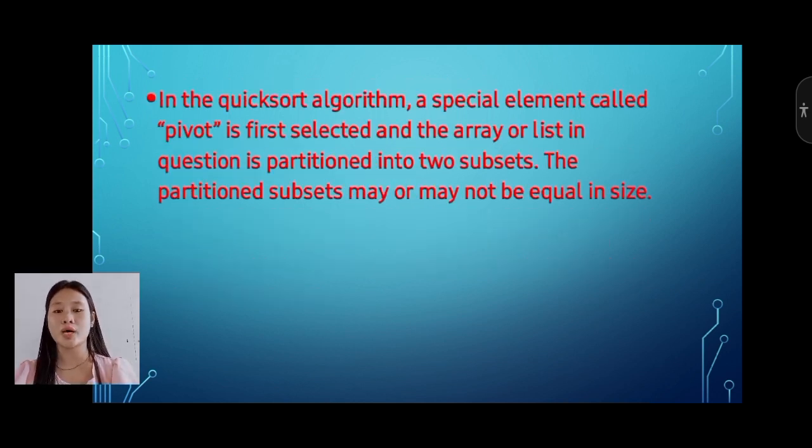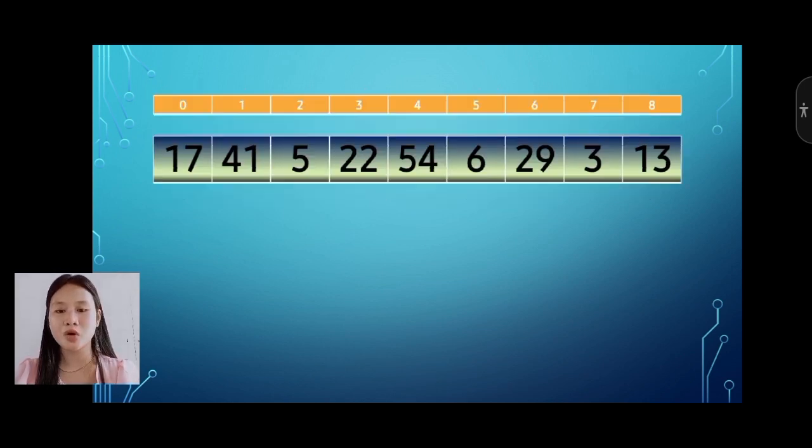In the quicksort algorithm there is a special element called the pivot. It's first selected and the array or list in question is partitioned into two subsets. The partitioned subsets may or may not be equal in size. Given an array of items, sort them in ascending order. In this video the items are integers. First, there are a couple of terms we need to understand before we can start.